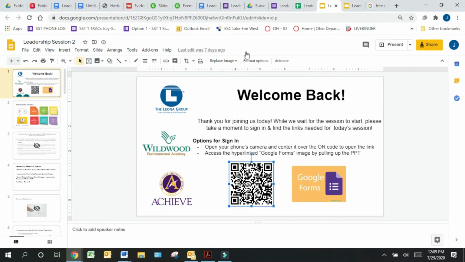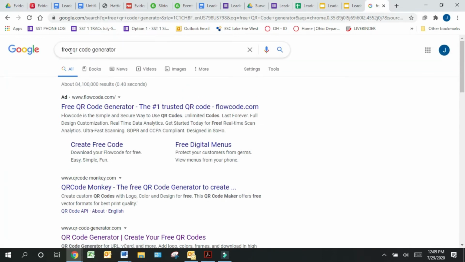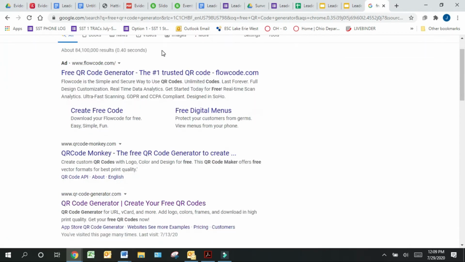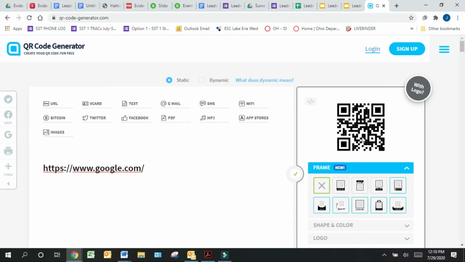So you can generate free QR codes by just doing a simple Google search, free QR code generator. And I really like this one. It's a few down. It says QR code dash generator. So on this, you can create a QR. So I'm just going to grab a generic URL. Okay, and I'm just going to put the website in here, and then it'll generate it.